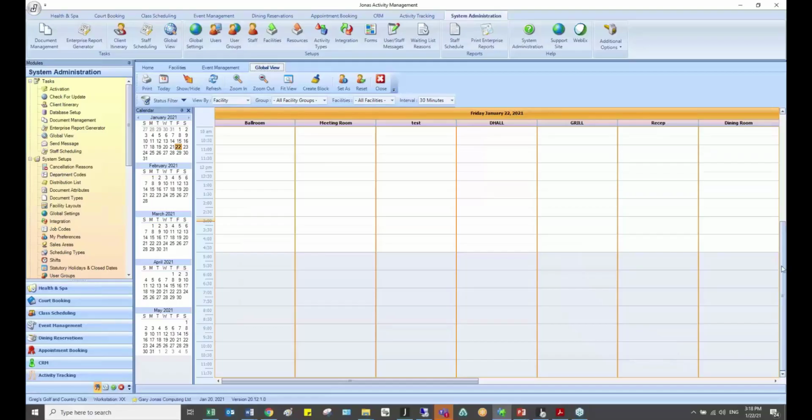So I find a lot of clubs and a lot of people don't know really what global view is, and they haven't seen this option. So in JAM, under System Administration, under the Tasks section, so I added it to my top toolbar. If you don't see it up there on your screen, it's just under the Tasks section over here. You have your global view. But this shows me everything that's happening at the club. So not just my court booking, not just my events. It shows me every single facility that I have.